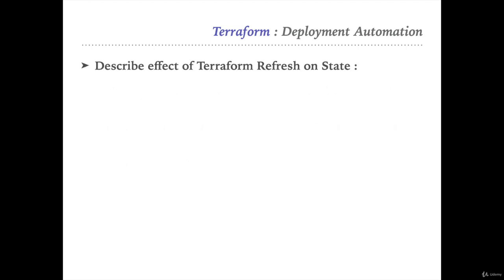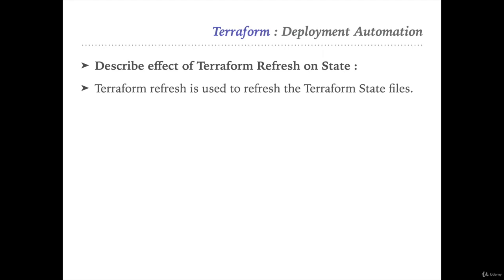The next topic is to describe the effect of Terraform refresh on the state. In Terraform, we have a command, terraform refresh. We need to understand what the effect of the terraform refresh command is on the Terraform state file, and in which case we can use it. Basically, the terraform refresh command is used to refresh the Terraform state file. Whenever you realize a need to refresh the state file, you can use the terraform refresh command. That will refresh your state file against the resources which are provisioned in the cloud environment.